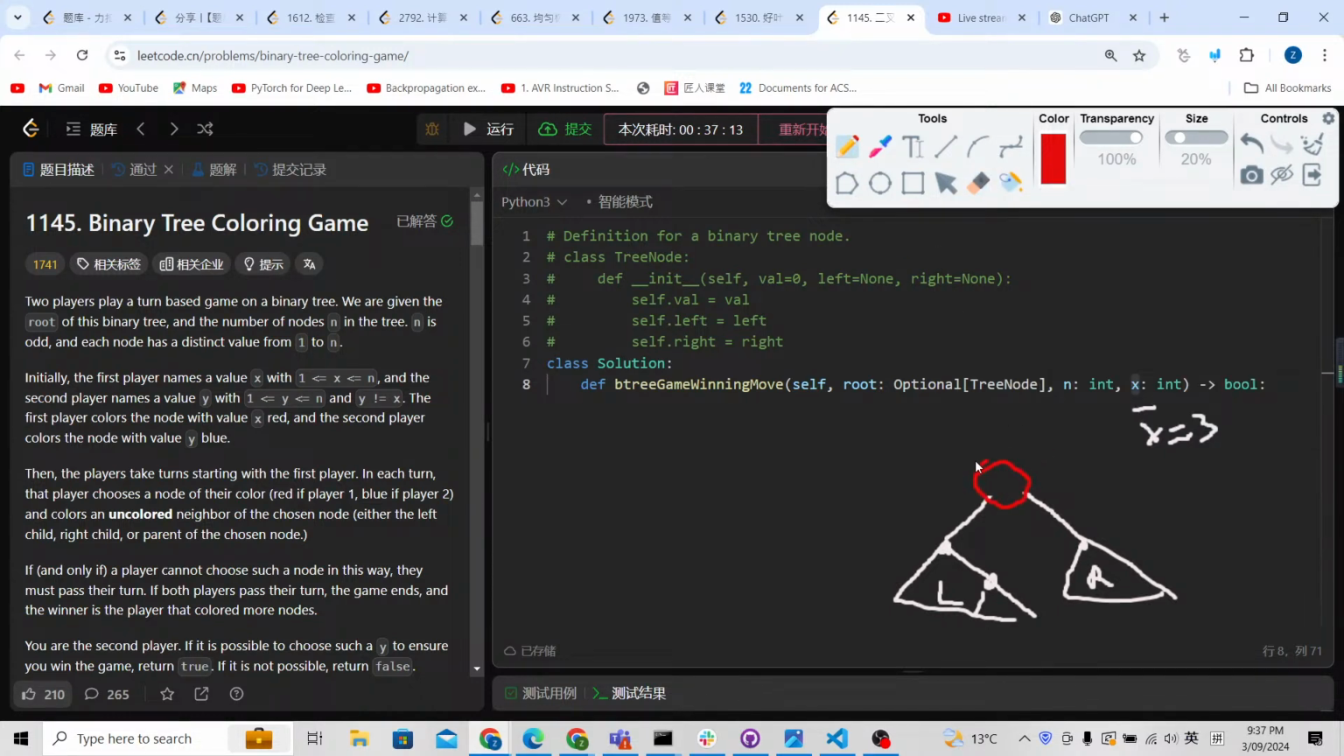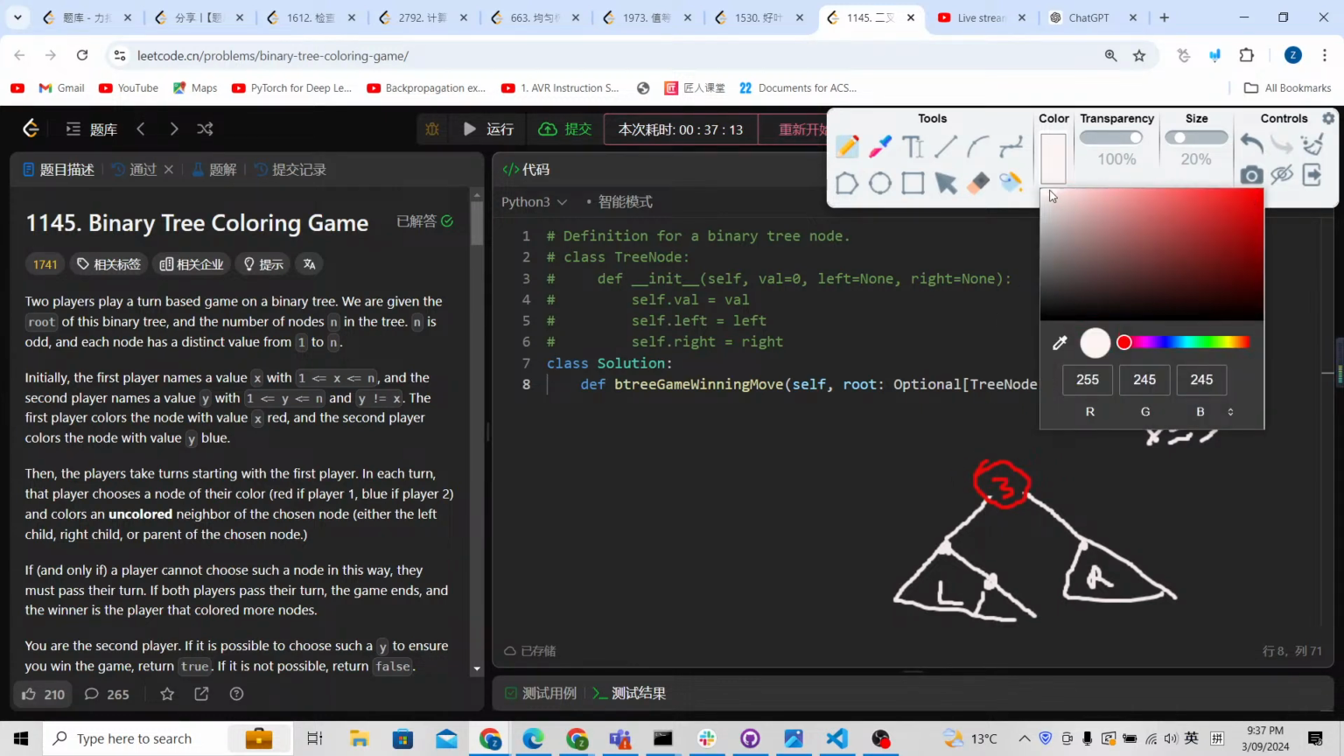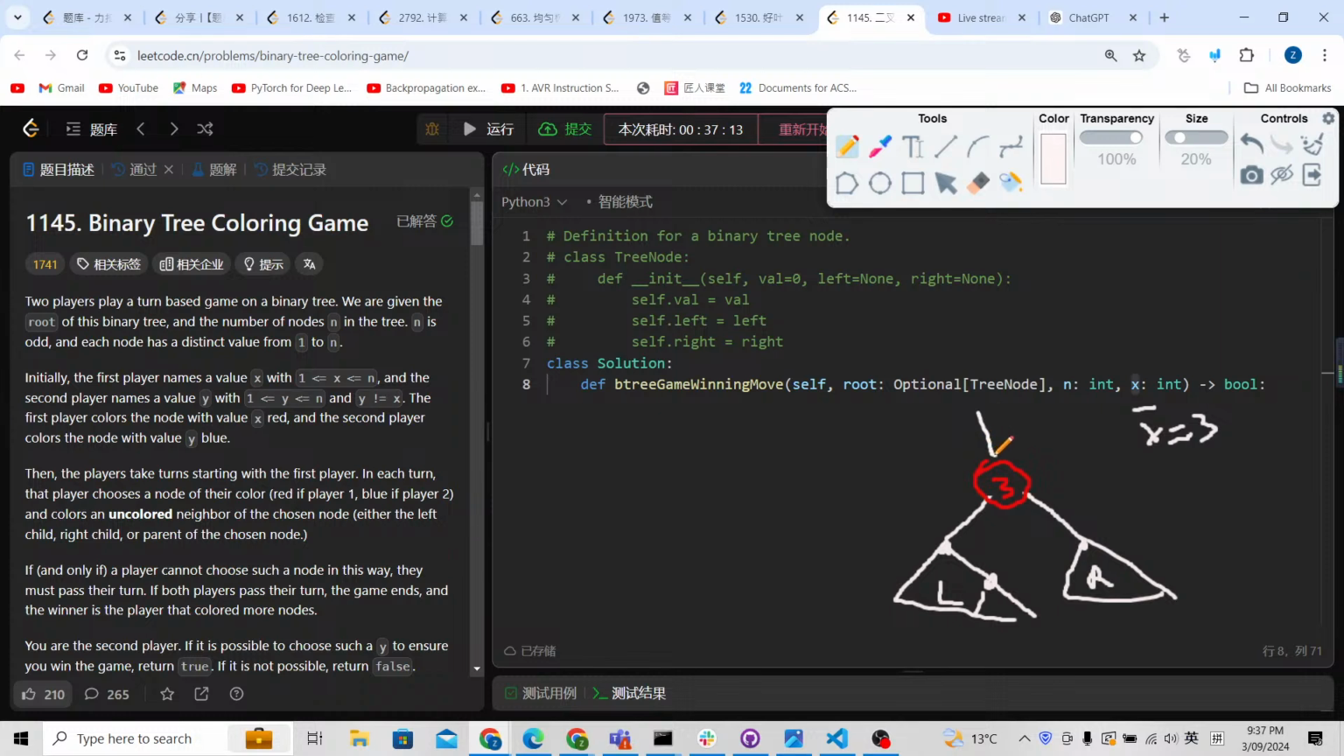So currently this node is node 3. It is chosen by the first player, but I am the second player. This means I can choose any other node except this node 3. But I need to decide which node I need to choose. Let me continue to use the white color. For this one, I'm gonna use a parent.